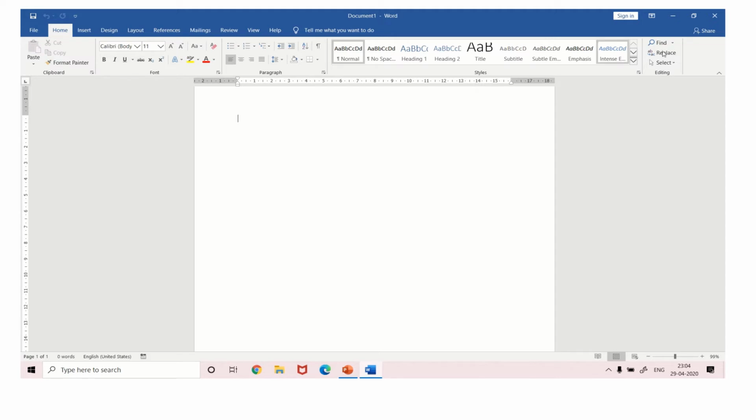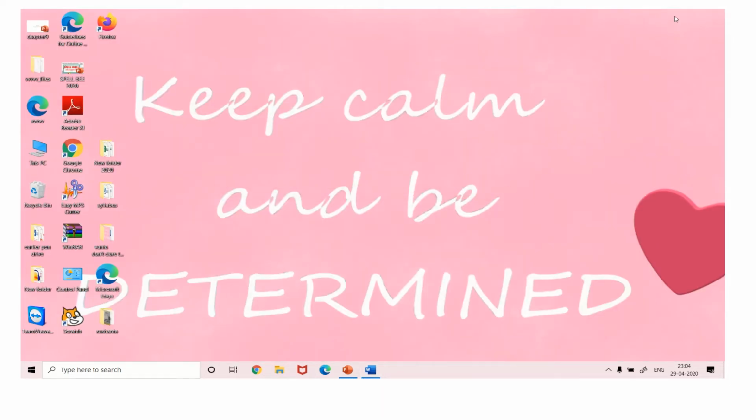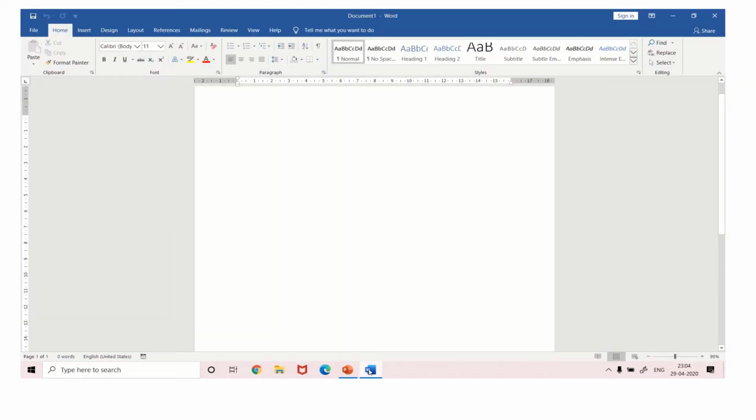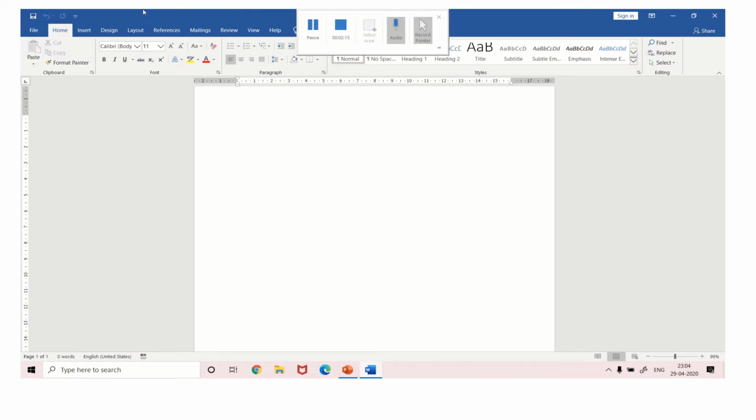The use of minimize button is, when you click on the minimize button, the Word window comes down to the task bar. Again, when you click on the Word window, it is seen on the full screen. In the same way, if you want to close it, then you will click on the close button.